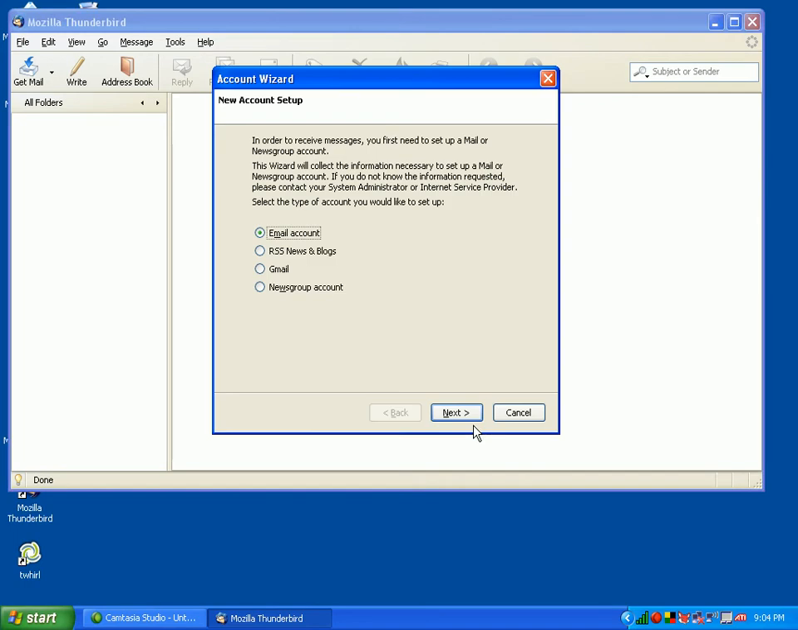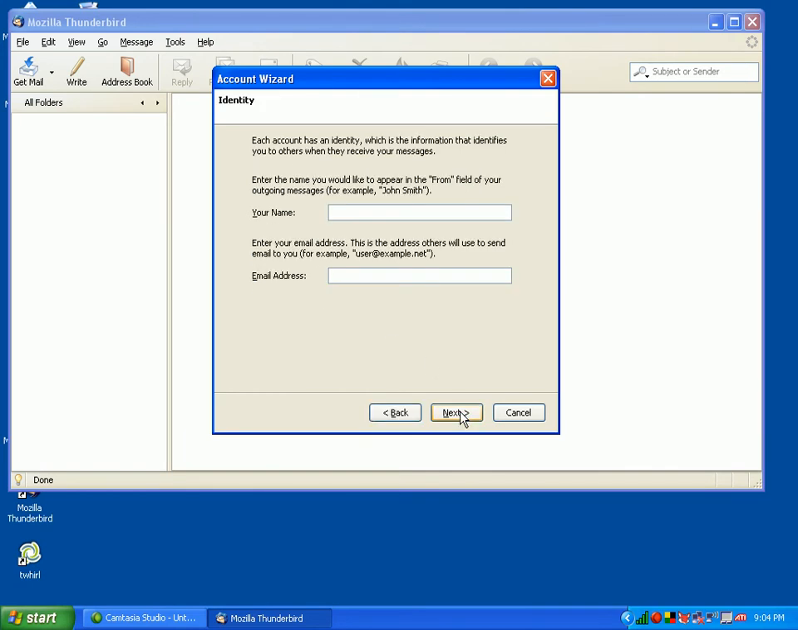Now here it goes through the process of wanting to help you sign up. In order to receive your messages, you can go with setting up the email account now. You can set up the RSS news and blogs, or Gmail, or your newsgroup accounts. So I'm going to go ahead and say set up email. I'm going to put in my name. Hit the Black Tech Report.